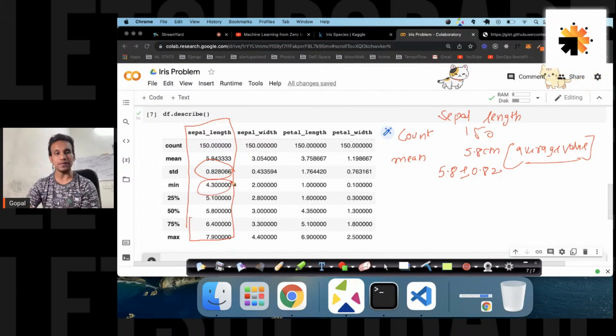The minimum value of sepal length that we have in this case is 4.3. In the entire column of sepal length, we have a minimum value of 4.3. Here, what exactly are these? These values are percentile values.